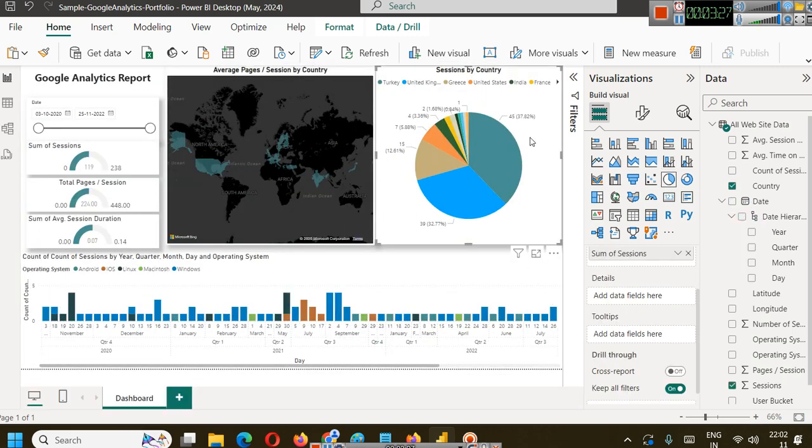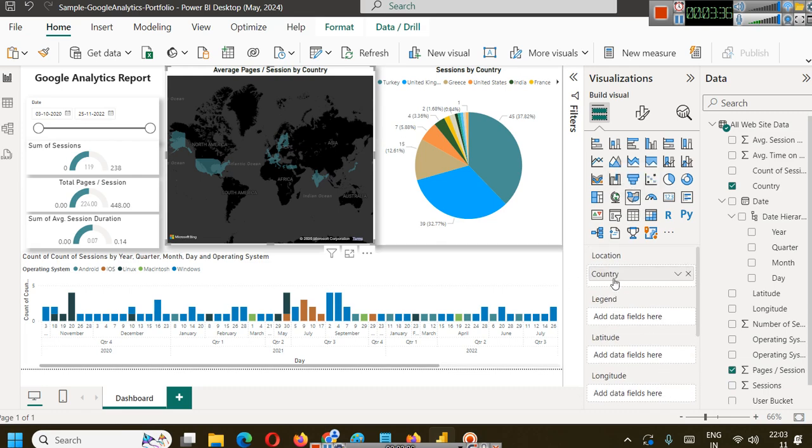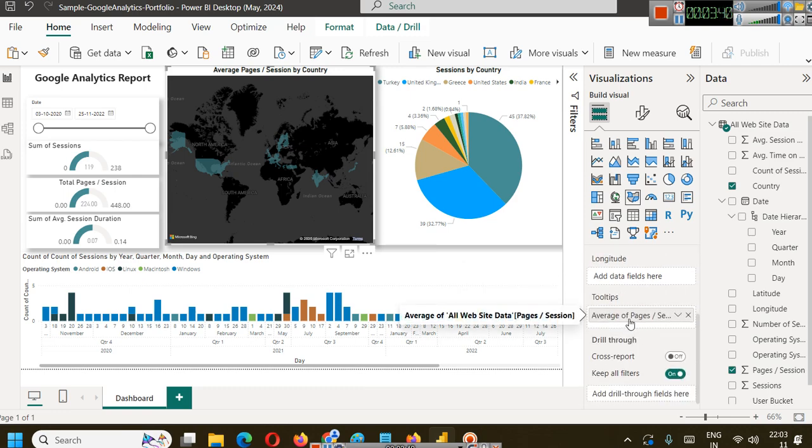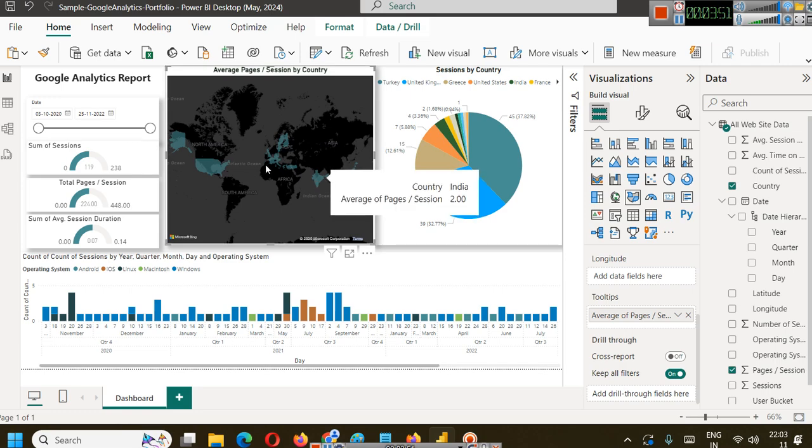This is session by country, and this is average page per session by country. For average page per session by country, we have used field map. In field map, in location, we have selected country. In tooltips, we have selected average of pages per session. So when you take your mouse over, you will see average of pages per session 1. For most of the countries, average of pages per session is 1, but in India it is 2. You can see that data. In Turkey it is 2.31. Okay, so that's what you are seeing here.